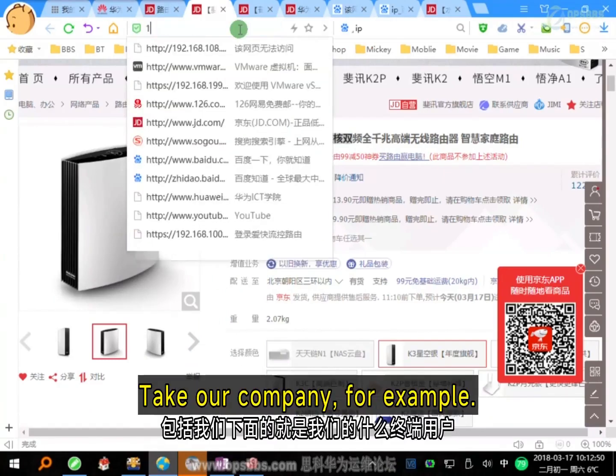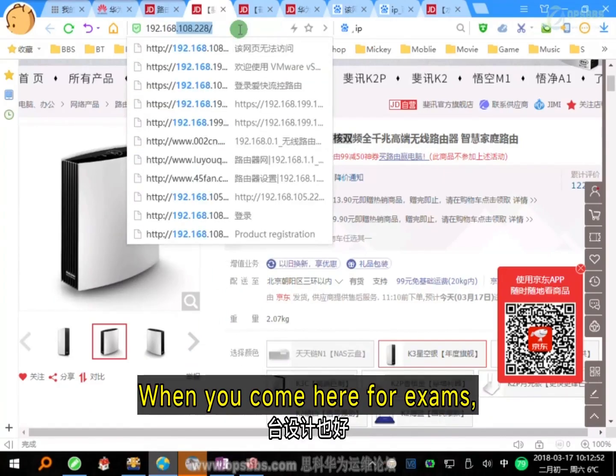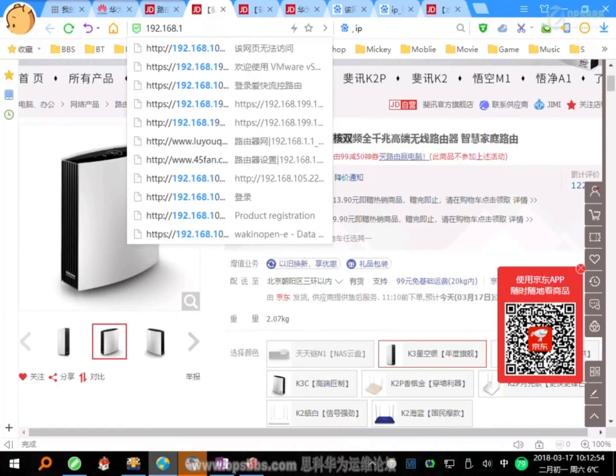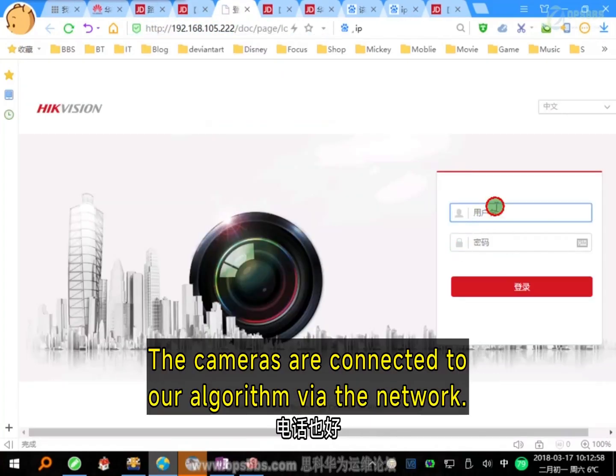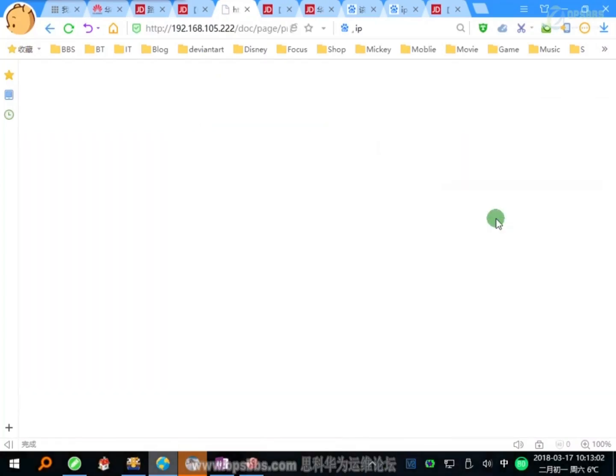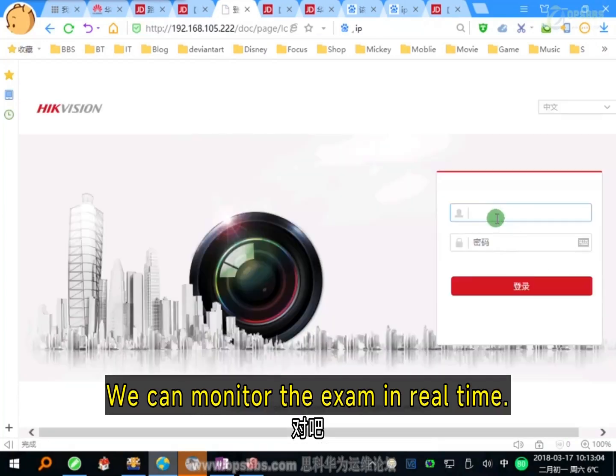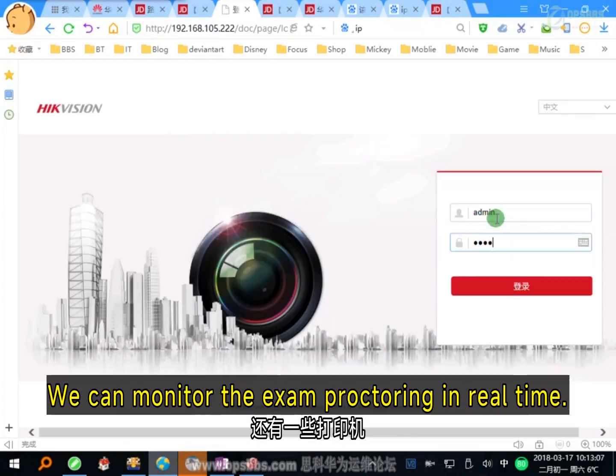Take our company for example. When you come here for exams, we will have cameras monitoring you. The cameras are connected to our algorithm via the network. We can monitor the exam in real time. We can monitor the exam proctoring in real time.